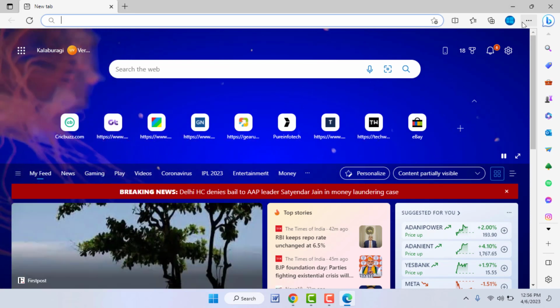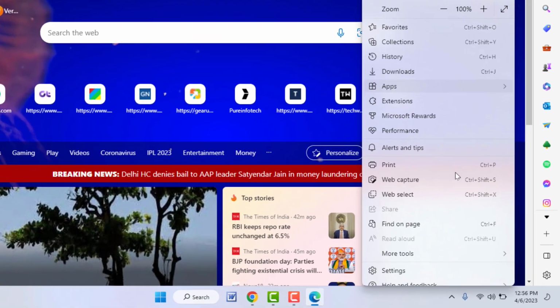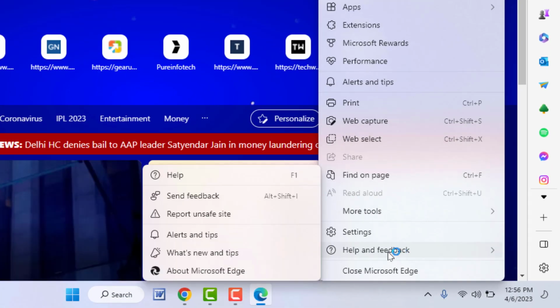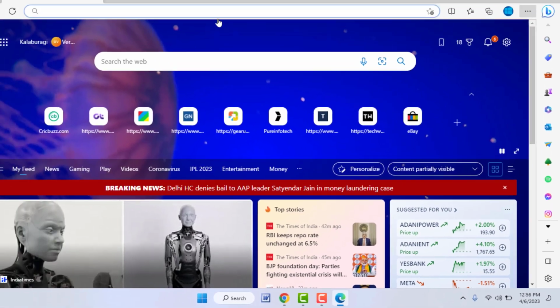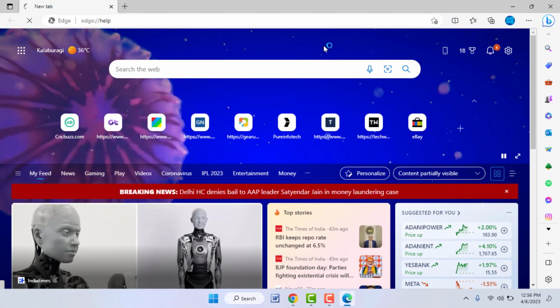To update this, just click on the three dots option, go to Help, and go to About Microsoft Edge. From here, you can easily update your Microsoft Edge browser.